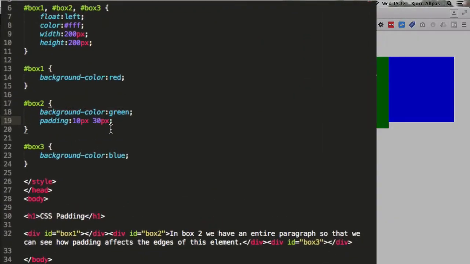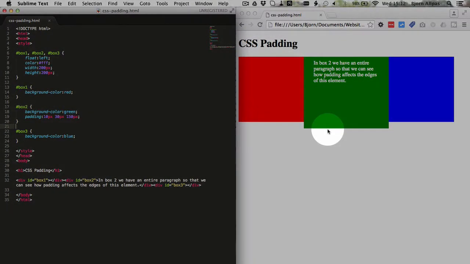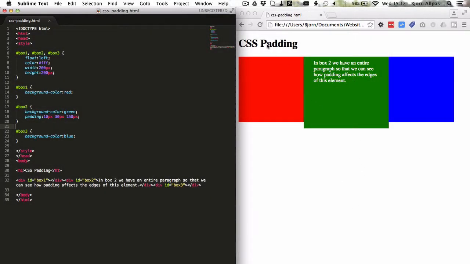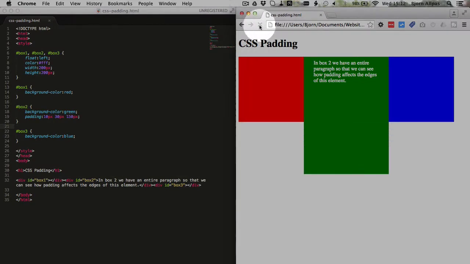If we add a third value here, let's make this value 150, and you'll see why in a second. What this does is the top will now be 10 pixels, the left and the right will remain 30 pixels, and the bottom will now be 150 pixels. So if I have my math right, which I don't often do, this green box is about to grow. If I refresh this page, there we have a much bigger green box, and that's because we added 150 pixels of padding below this text.